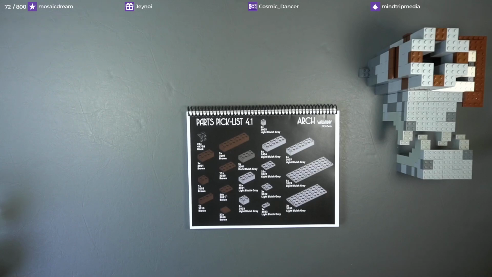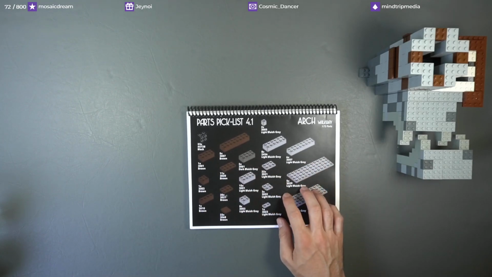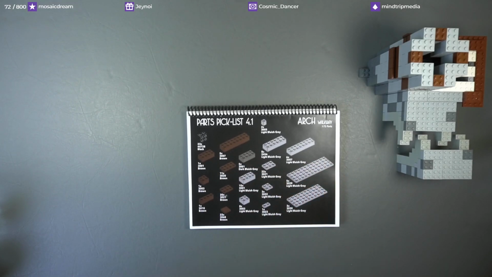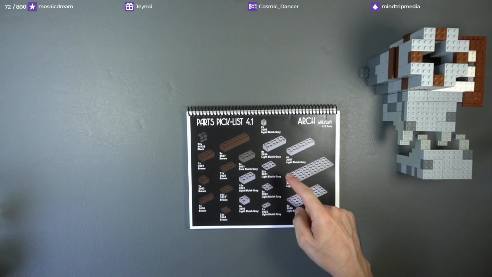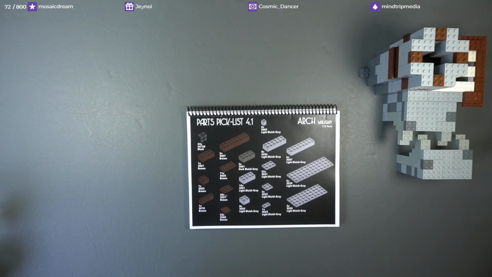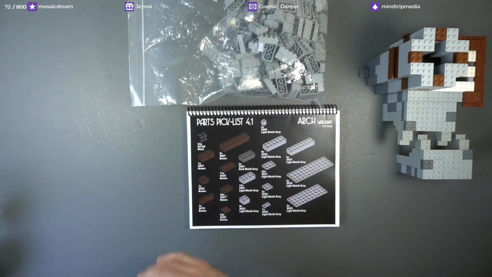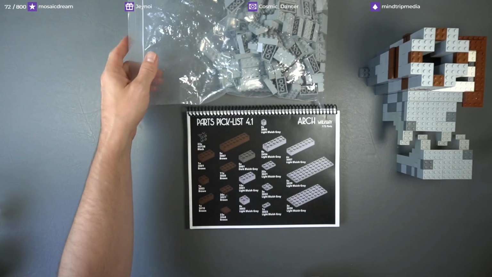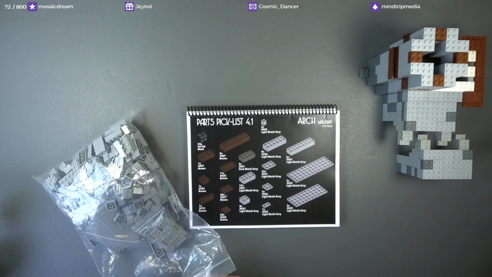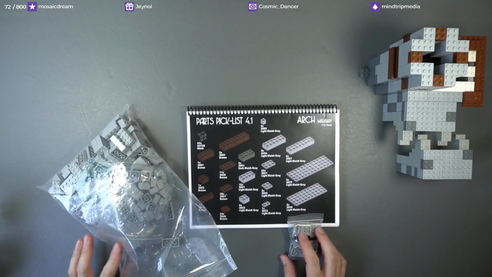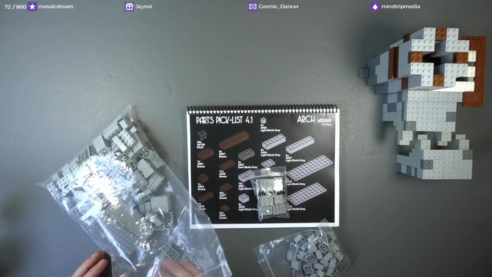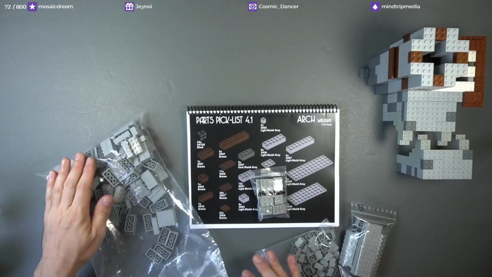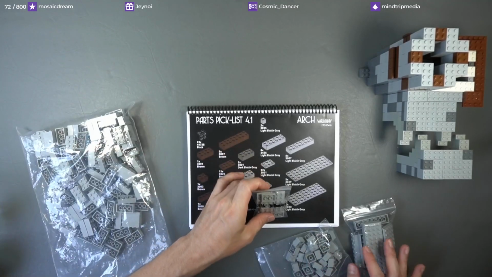So anyway, we're going to start with the gray pieces because I think those are going to be the easiest ones to set up. And these are light bluish gray and dark bluish gray. Those should all be in there. There may be some other bits in that box, but we'll see how far we get. Yeah, we're going to have to open the box for sure.